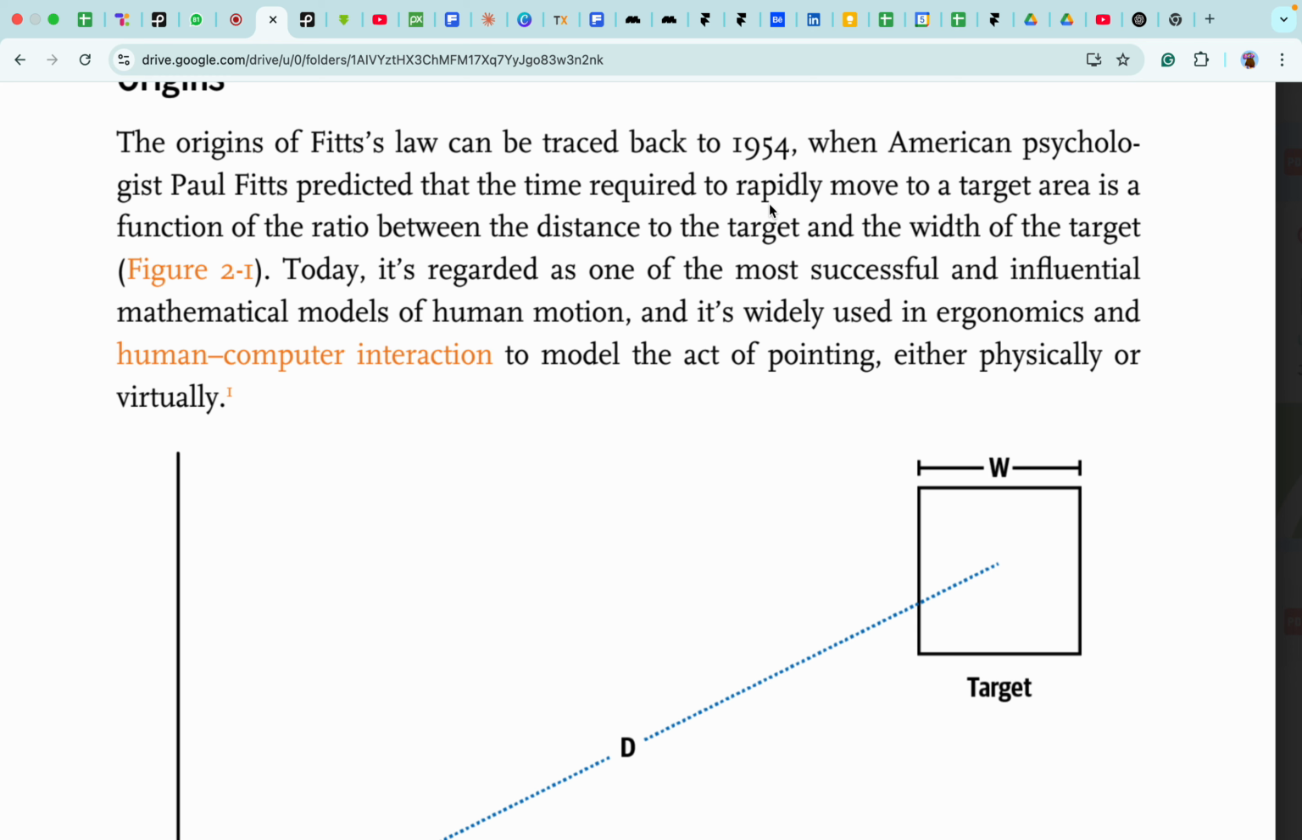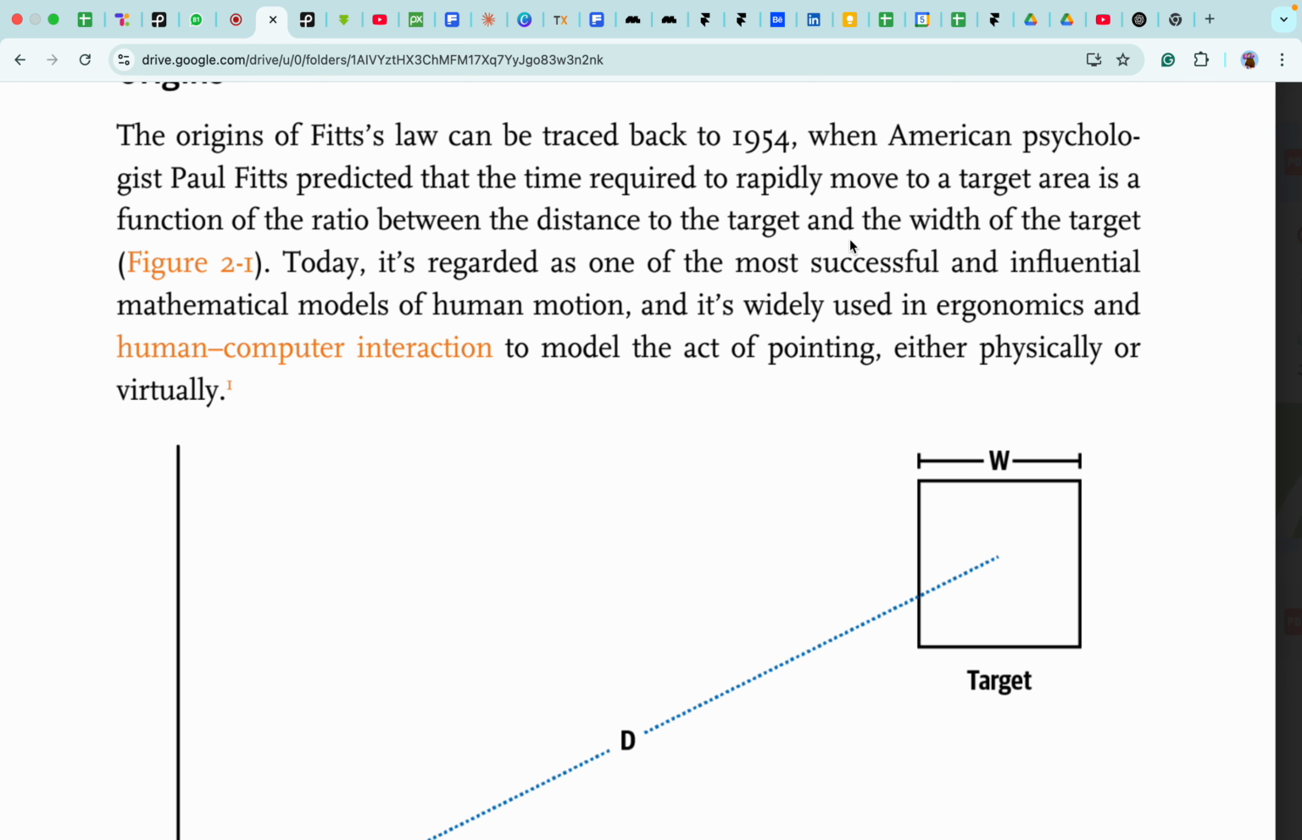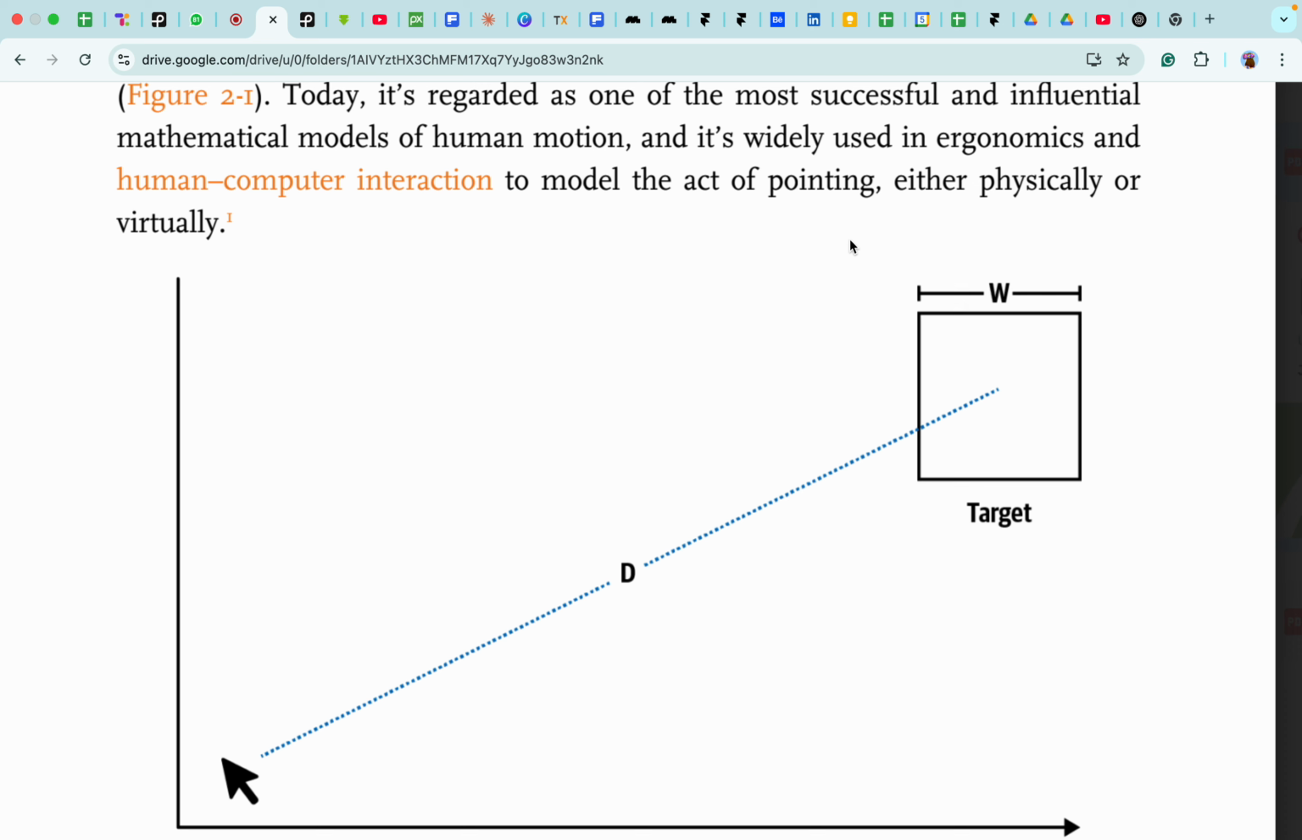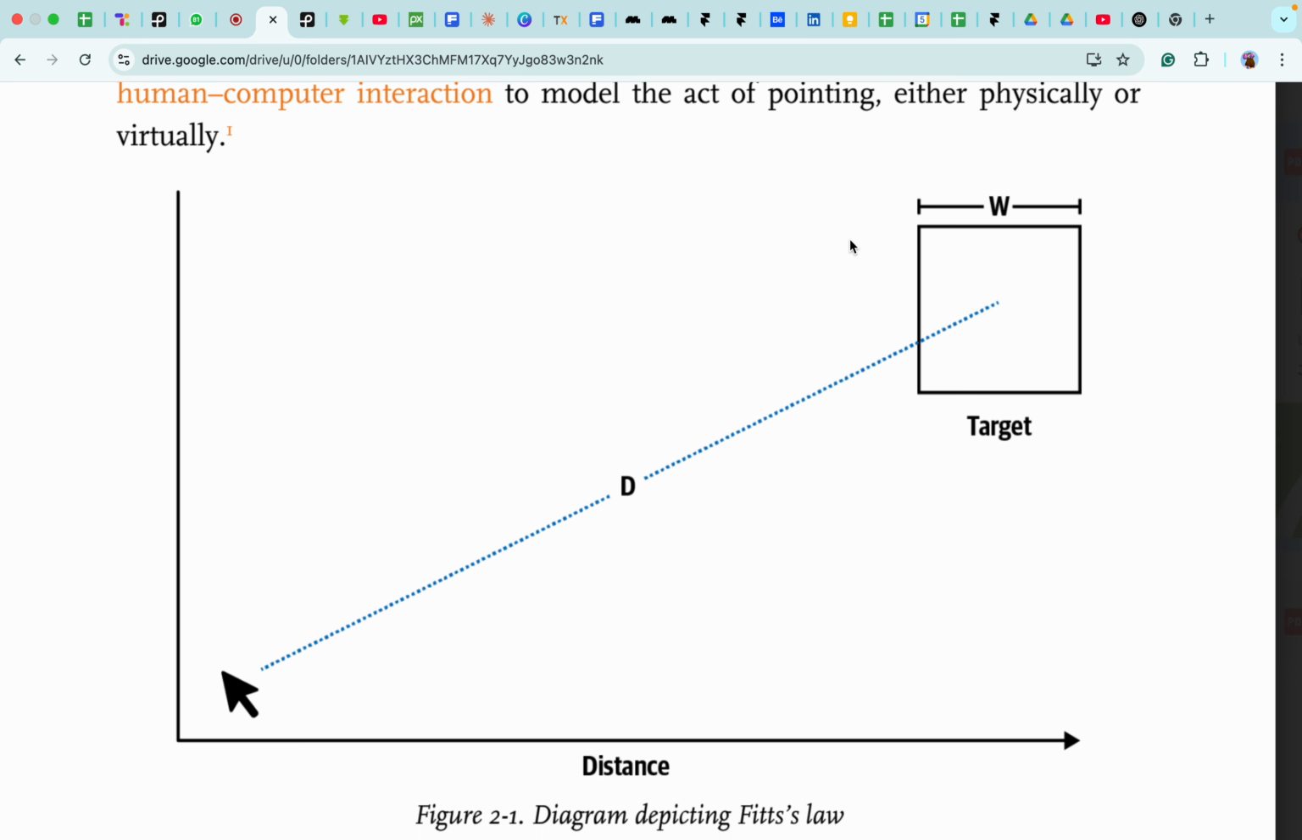Fitt's law was traced back to 1954. An American psychologist, Paul Fitts, was the one who proposed this law, and the time required to rapidly move to a target area is a function of the ratio between distance to the target and width of the target. Today this is valued as the most successful and influential mathematical model of human motion. The diagram here depicts Fitt's law, the distance and the target.